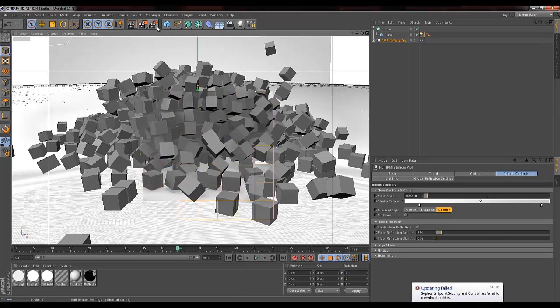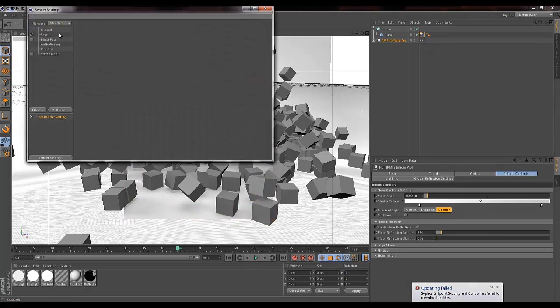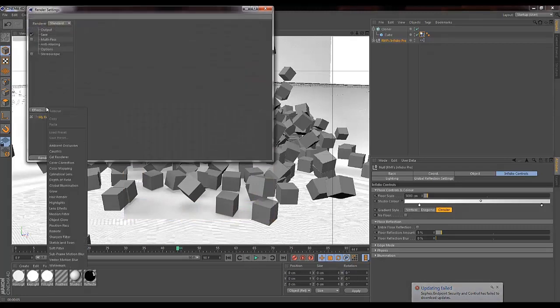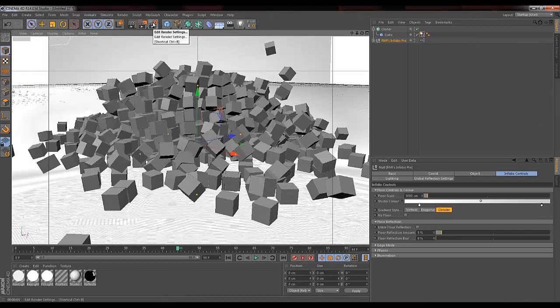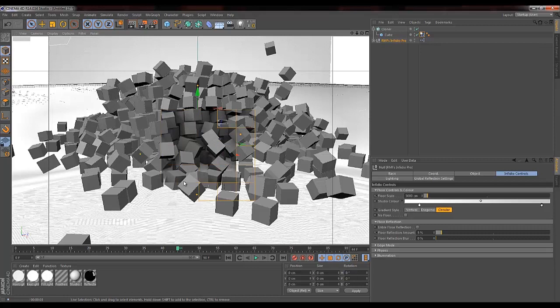Kind of difficult to tell. The best thing to do if you're just playing around with stuff like this is to turn on ambient occlusion. That was from the render settings button. And basically it darkens the shadows where things are coming in contact.